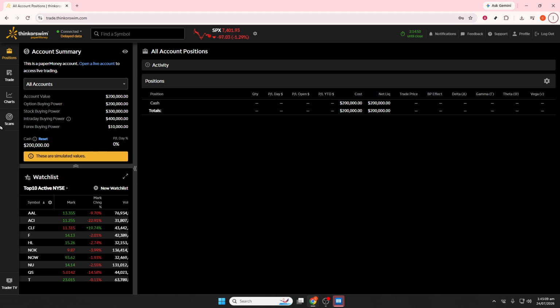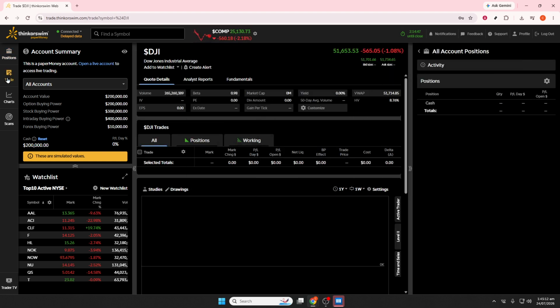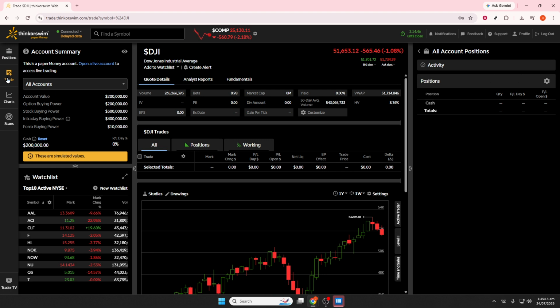Once that's taken care of, open the Thinkorswim platform. You can use the desktop version or the mobile app, then sign in to your brokerage account. If you have both a live account and a paper trading account available, make sure you're in the correct one, especially if you want to place a real trade rather than a simulated one.